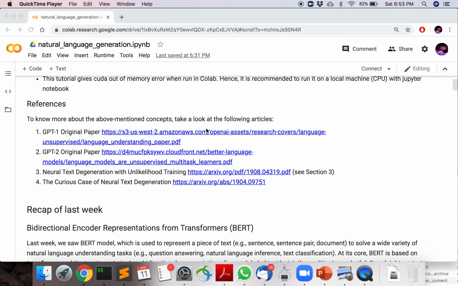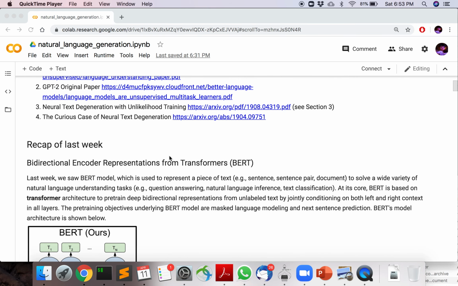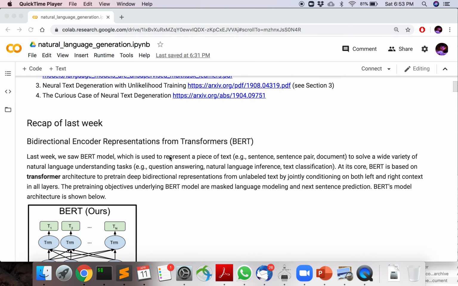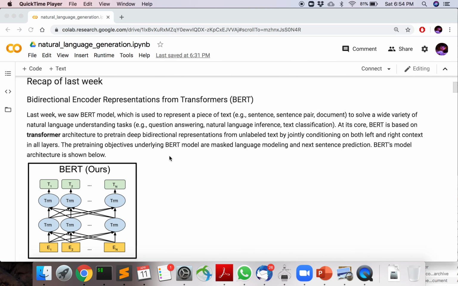Yeah, and these are some references which you can look at. The original reference for GPT-2, which was actually a successor of GPT-1, and there are a couple of other works which are related to the decoding techniques that we would cover in this tutorial. So before we start with the main content for this tutorial, let's try to do a quick recap of what we did last week. So Chiyu took a tour towards understanding BERT model.